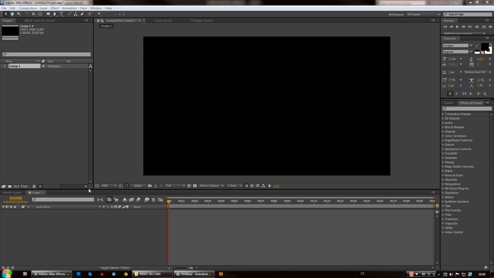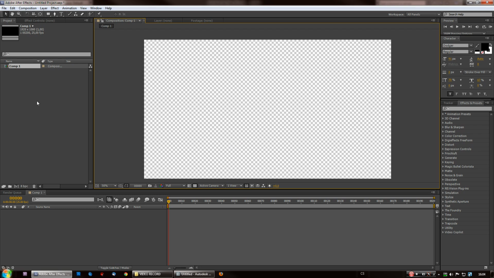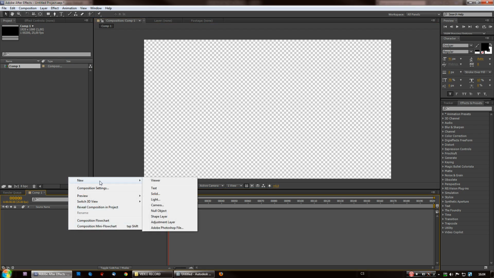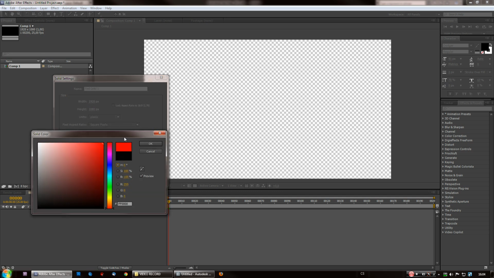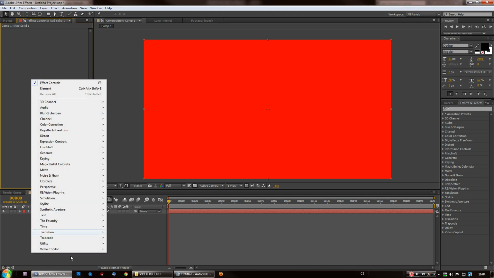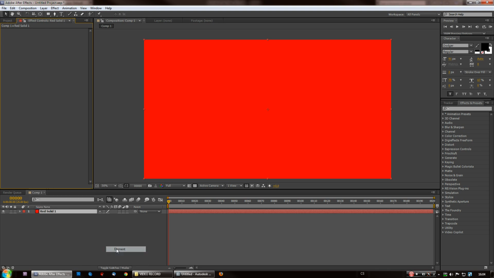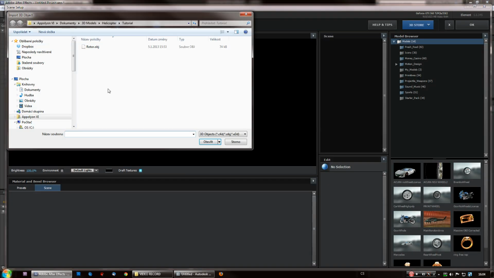Okay, so to animate the helicopter propeller in Element 3D, there are several workarounds you have to do in order to make it work. So I'm just going to quickly demonstrate the problems you may encounter while trying to work this out. So I'm going to import my model. It's a free model of a helicopter.